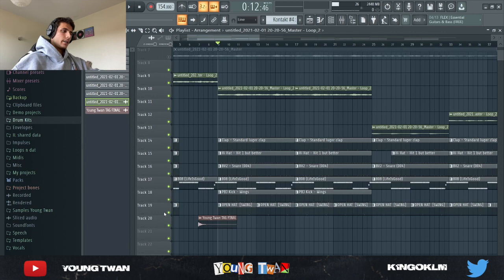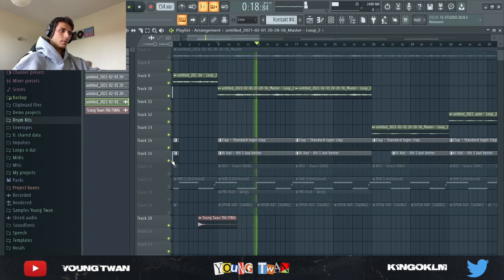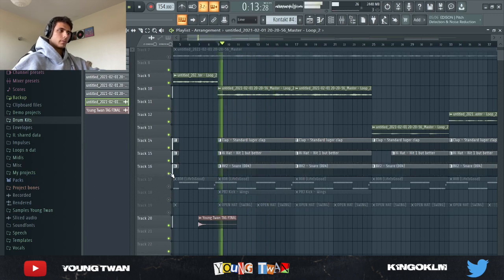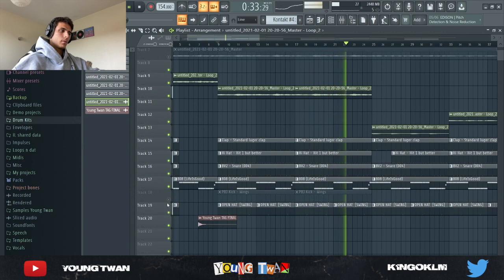So for the drums, I added a standard clap. Then I added the hi-hats. Simple two-step. Layered it with a snare. Then I added the 808s. Open hat. And then the kicks.